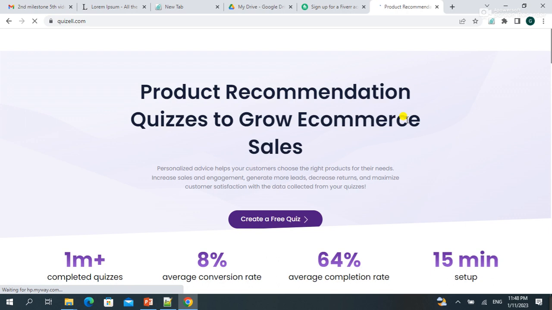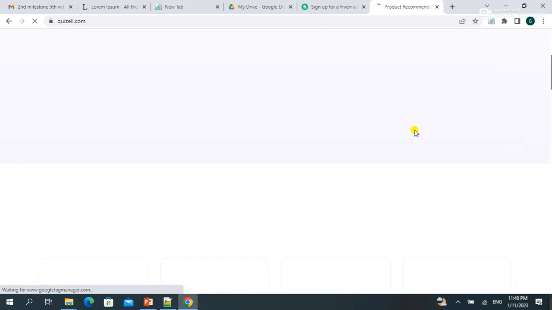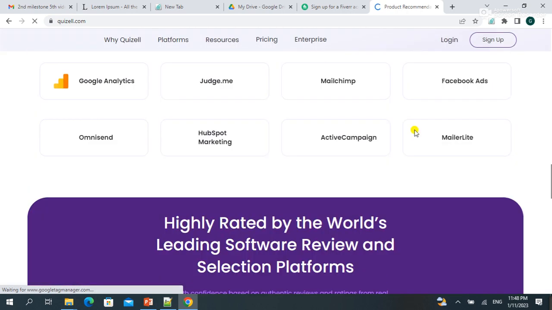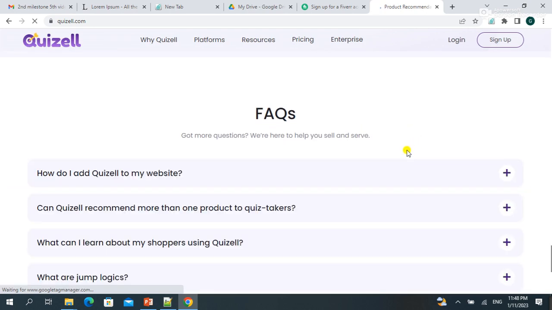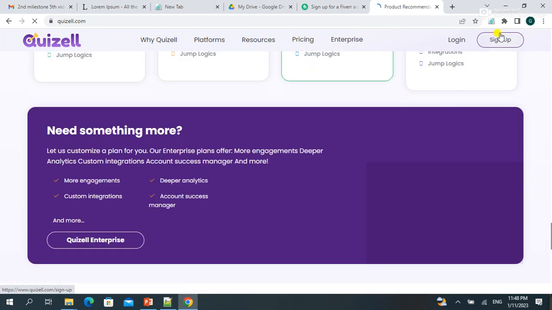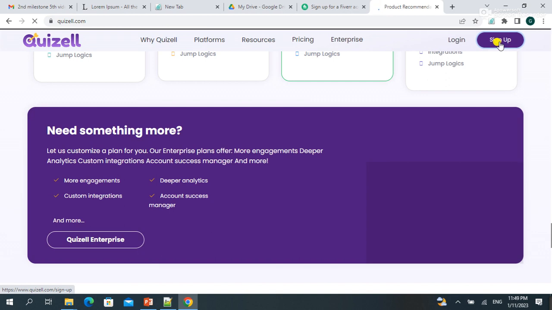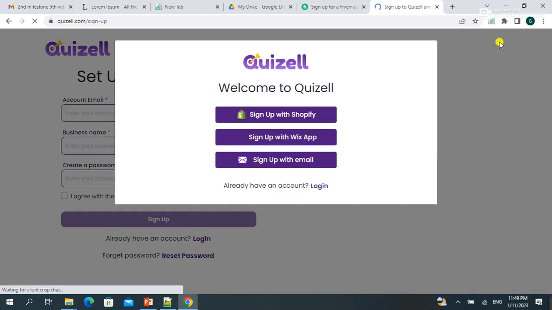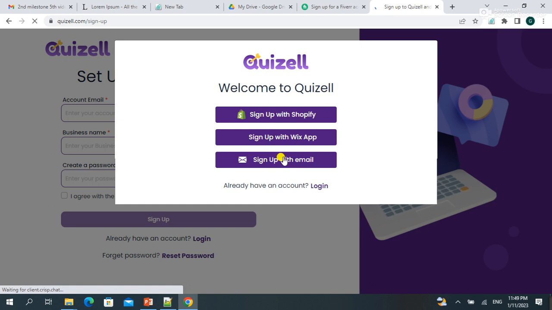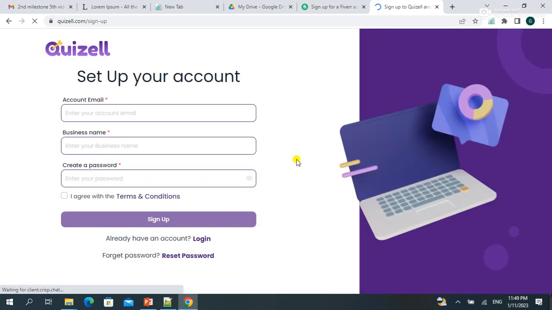Now the website is opened, and now let's see where the form is used in this website. Like if I click on the sign up button, after a while sign up will be displayed. So let's see. This is asking for sign up with Shopify or another app. I select sign up with email.